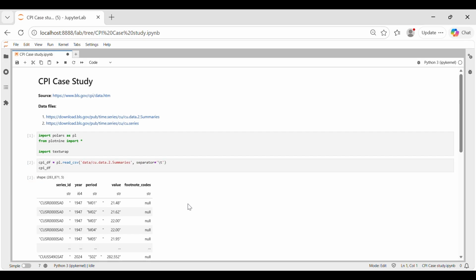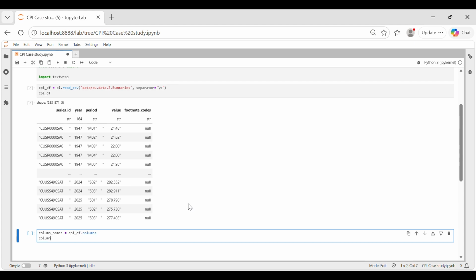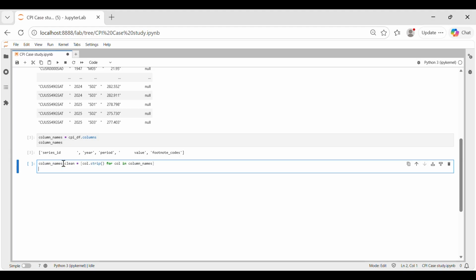Take a look at the shape of this data frame. You'll see it has over 280,000 rows, and that's a lot of data. Before we do anything else, let's check the column names. You'll notice the column names have leading and trailing white space, and that's an artifact of how BLS formats these files. We need to clean up those before we can reference them reliably. The Python list comprehension calls the strip method on each column's name string. Now the columns are named simply series_id, year, period, value, and footnote_codes without any of the unnecessary spaces.